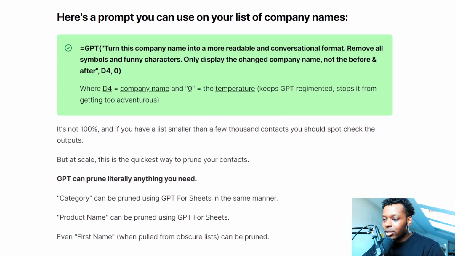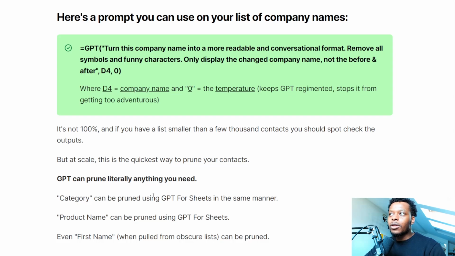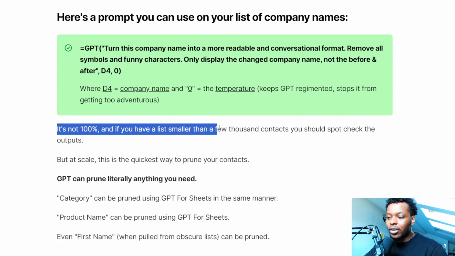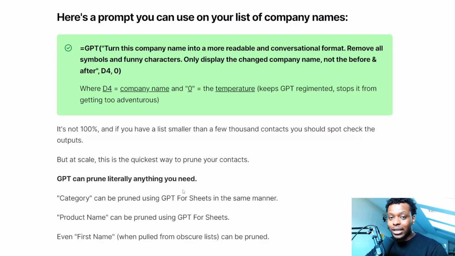Now, the only thing about this is that you need the temperature to be 0, because temperature basically keeps GPT in stricter guidelines. It stops it from getting too adventurous, and it stops it from innovating on top of what it normally does, because usually GPT is designed to come out with different things every time. If you want the same thing every time and you want to penalize creativity, you would change the temperature. So that's what that means. It's not 100%. And if you have a list smaller than a few thousand contacts, you should actually spot check these outputs. But at scale, this is the quickest way to prune your contacts.